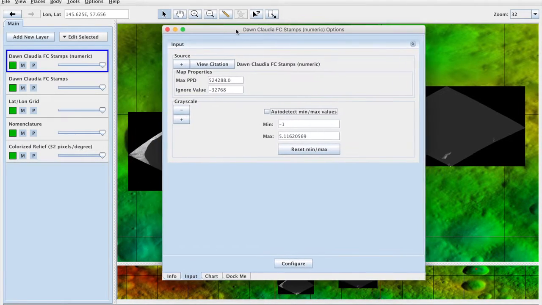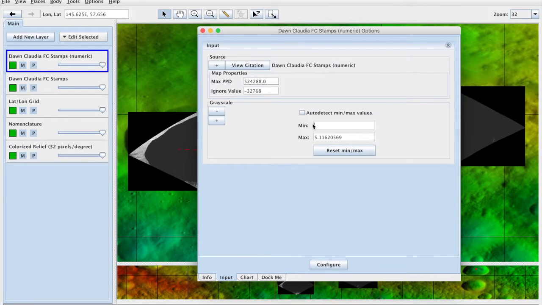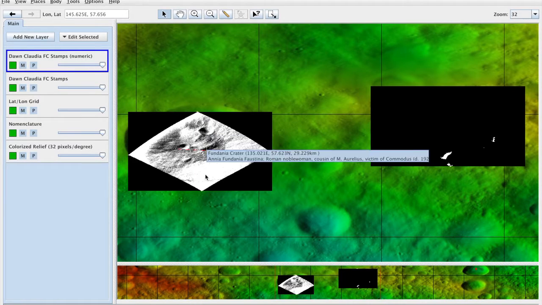So now we're going to go to the Input tab, and you're going to take this auto detection off. And I'm going to move this window over so we can see the stamp a little bit. Now in this min and max area, we're going to put the information we just got in the chart. And our max value. And we're going to press enter. And you can see that our image has already changed.